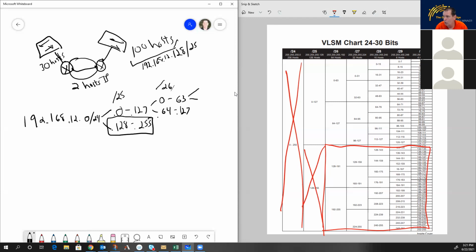I'm going to go one more to a /27, which gives me my variable of 32. And we got 0 to 31, 32 to 63. You'll notice now we're over here. We're right there, which gives us 30 usable hosts. And we're going to pull out this network to use.